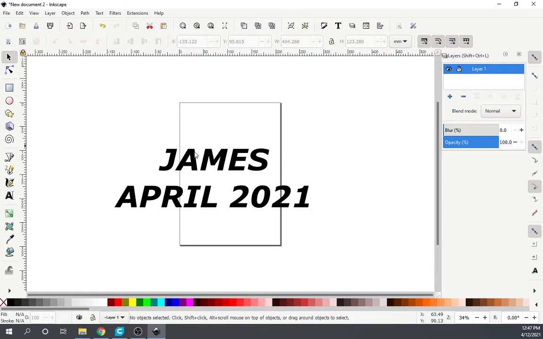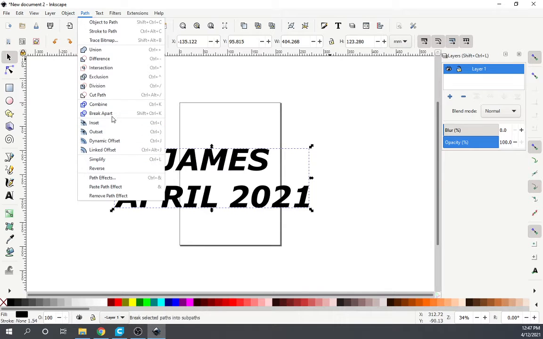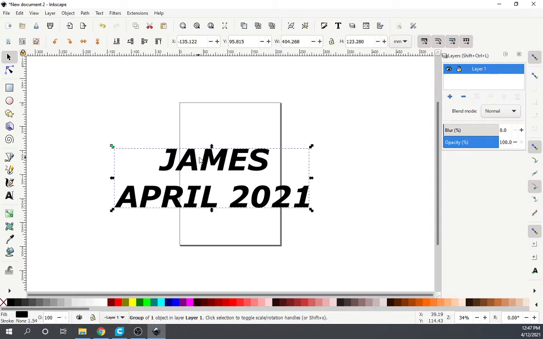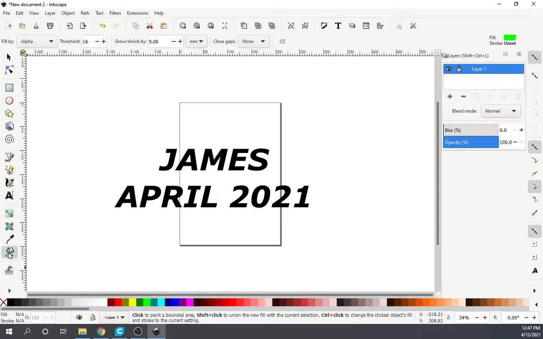And first off, I want to know that all my lettering is in a group, so I'm going to just combine. It doesn't matter if you do it 20 times or one time. It does say it's in a group, so I'm good with this. So we're going to use this fill bucket here.